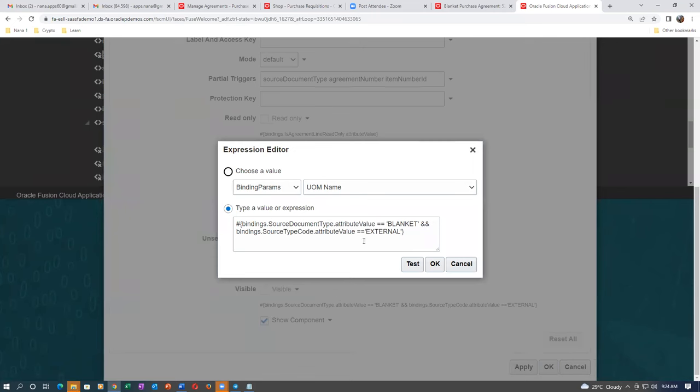So what he's saying is that you simply remove this content now. You simply remove it and then make it as true in small letters, T-R-U-E. That is what he told me. So just simply remove the expression and make it as true. Click on OK.